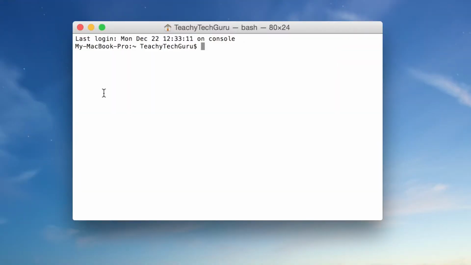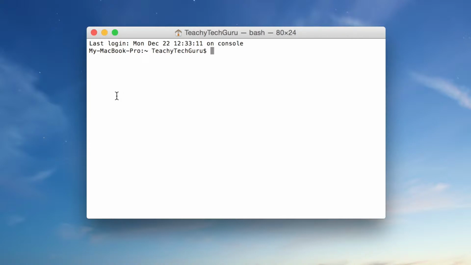Now of course you guys know that the video's name is called making a folder in terminal. Now a folder is called a directory, by the way, for those who are curious on what a folder is called in computer science terms.